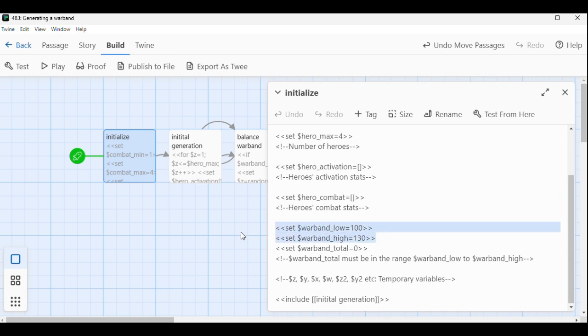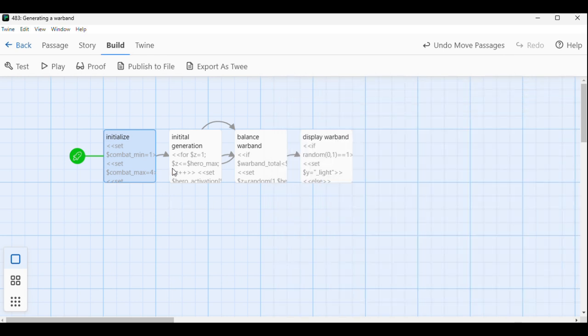Then we have warband_low and warband_high. These are the ranges of the total value of the warband, which we will consider acceptable. And then we have warband_total, which starts at 0. It's going to go up as we generate characters. And once it's within this range, then we'll know that we've got an acceptable set of characters. There's just the normal note about temporary variables, and we go to initial generation.